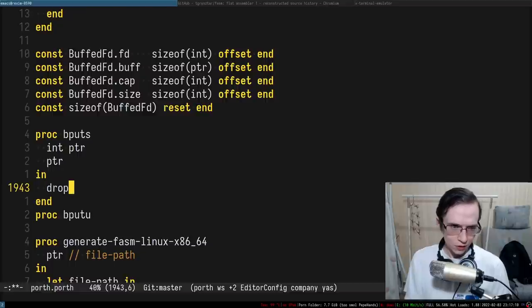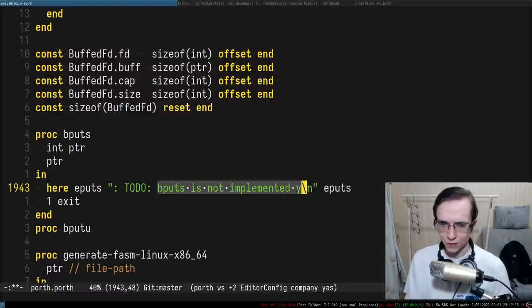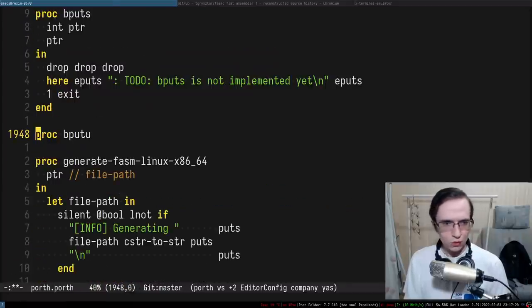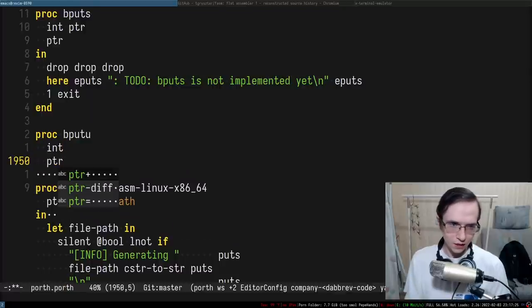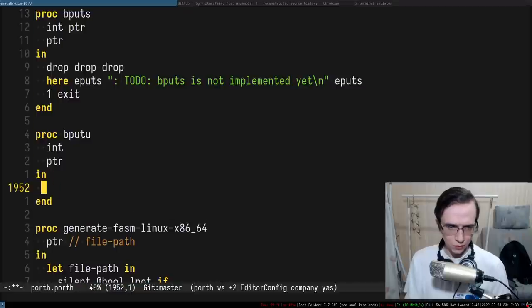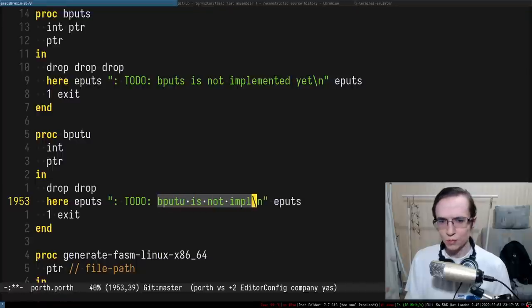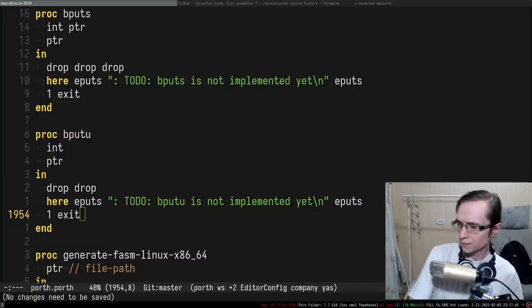In here, I'm going to put a TODO saying that bputs is not implemented yet. I also need to drop all of these things in here. There we go. So bputu is supposed to take an integer that you want to print and also take the buffered structure. Also in here, we're not going to return anything. So drop, TODO: bputu is not implemented yet. There we go.